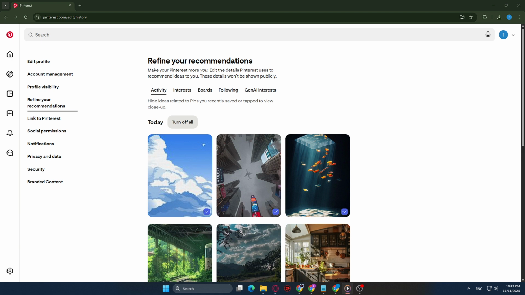By following these steps, you should now have a more customized Pinterest experience that better reflects your current interests and passions. Feel free to revisit this process anytime you feel like your Pinterest feed needs a refresh.